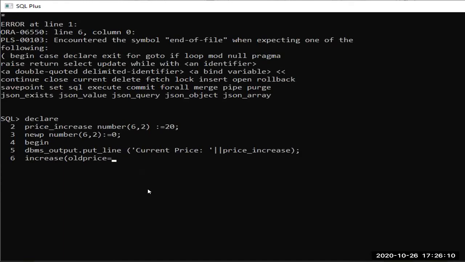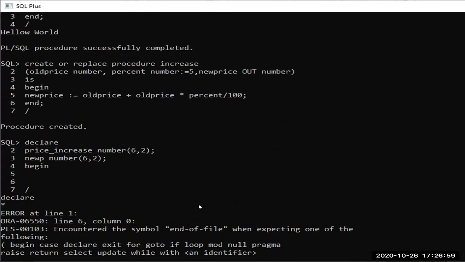It will take input from the price increase variable. You have to use this arrow sign to get the value from the price increase variable. If I put a comma here, it will move to the next argument. Now I'm writing by name, that's why I need not maintain any kind of sequence. So I can write directly new price.